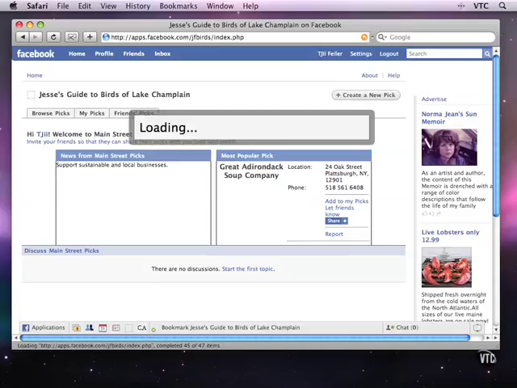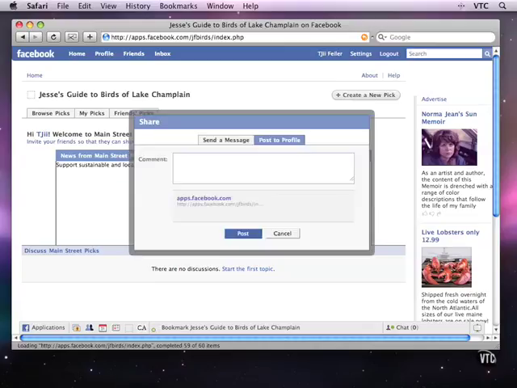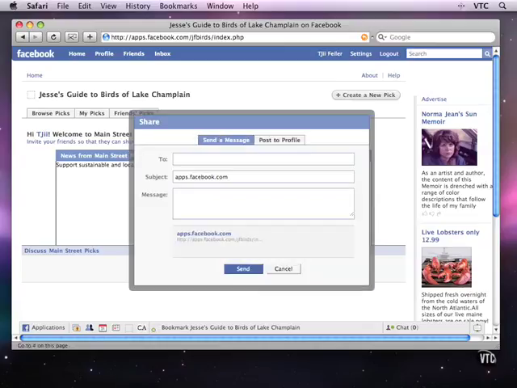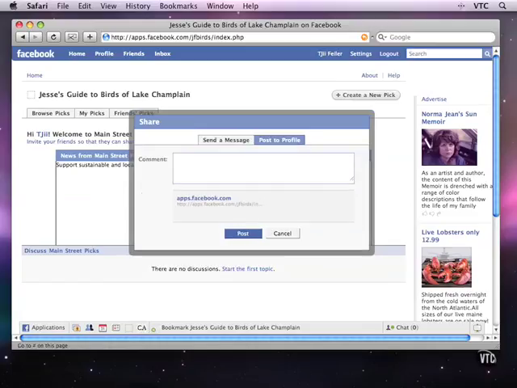I click here, I'm in the Facebook world, and what you're going to see here is the ability to use Facebook's communications tools and my friends list to share this information. I can send a message to anyone. I can type in any email address here, or several of them. I can also post it to my profile.